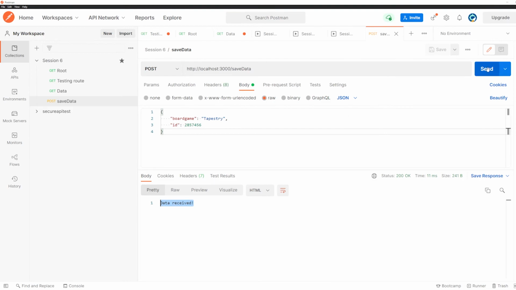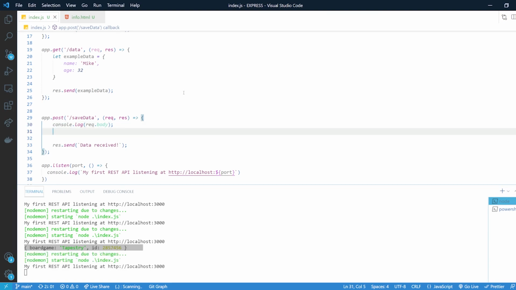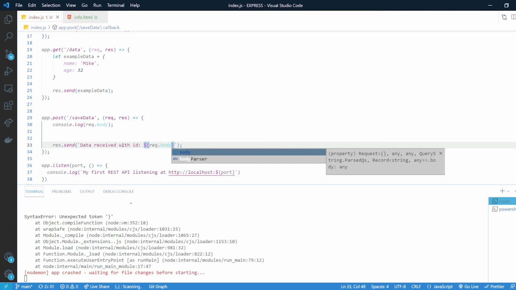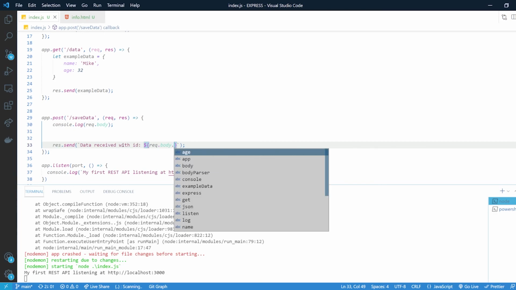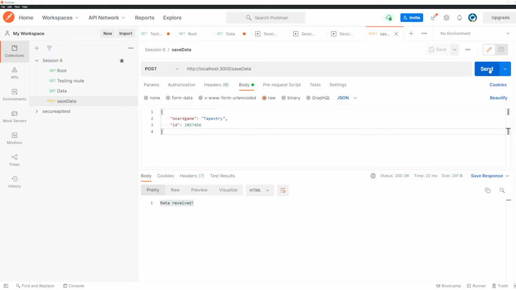Again, we will send the board game. Data is received. Let's look at the console log and look at that. We have our board game. Now, to really make sure that we can work with it, we can actually do this. Data received with ID. And of course, I can do some magic here, as in req.body, that's the tapestry board game .id. Let's try again. Send. And look at that. Data received with ID 285, whatever.